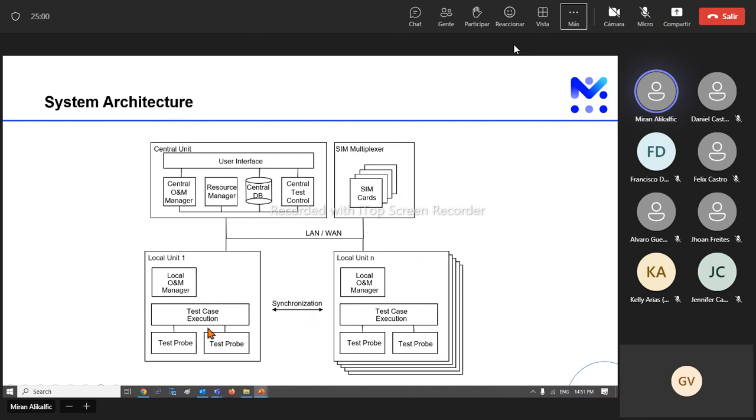In local units, again, we have our local OAM manager, which takes care of distribution of tasks. And then we have test case execution with various probes. Of course, this test case execution manager takes care of synchronization with different units.